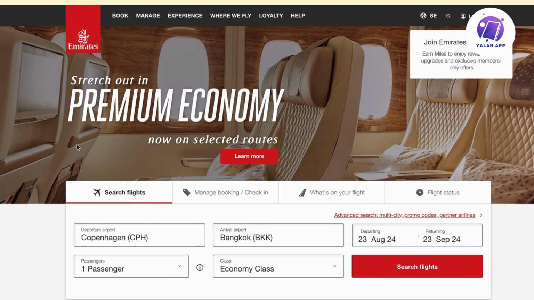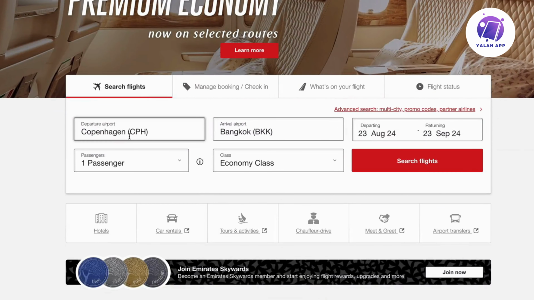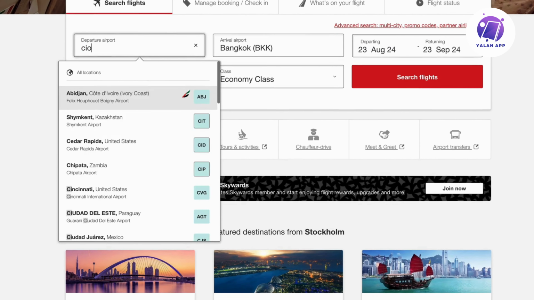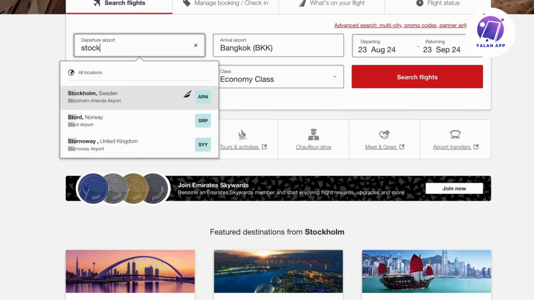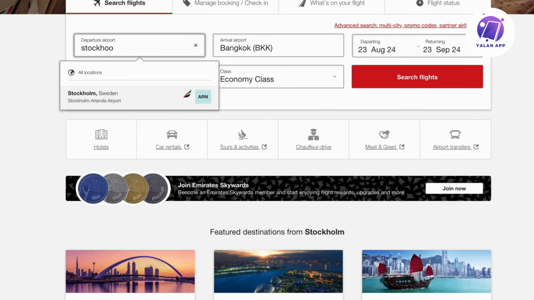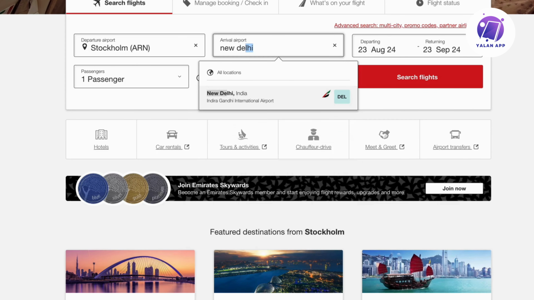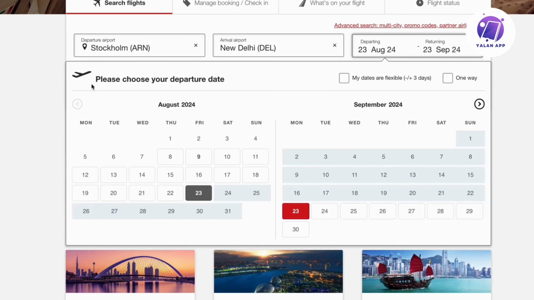flights. So as you can see right here, departure airport is where you're going to fly from, and then fly to. So let's take, for example, just a second, let's take Stockholm as an example. Let's say that I want to be able to fly from Stockholm to, let's say, New Delhi as an example, right? So I want to fly from Stockholm to New Delhi.